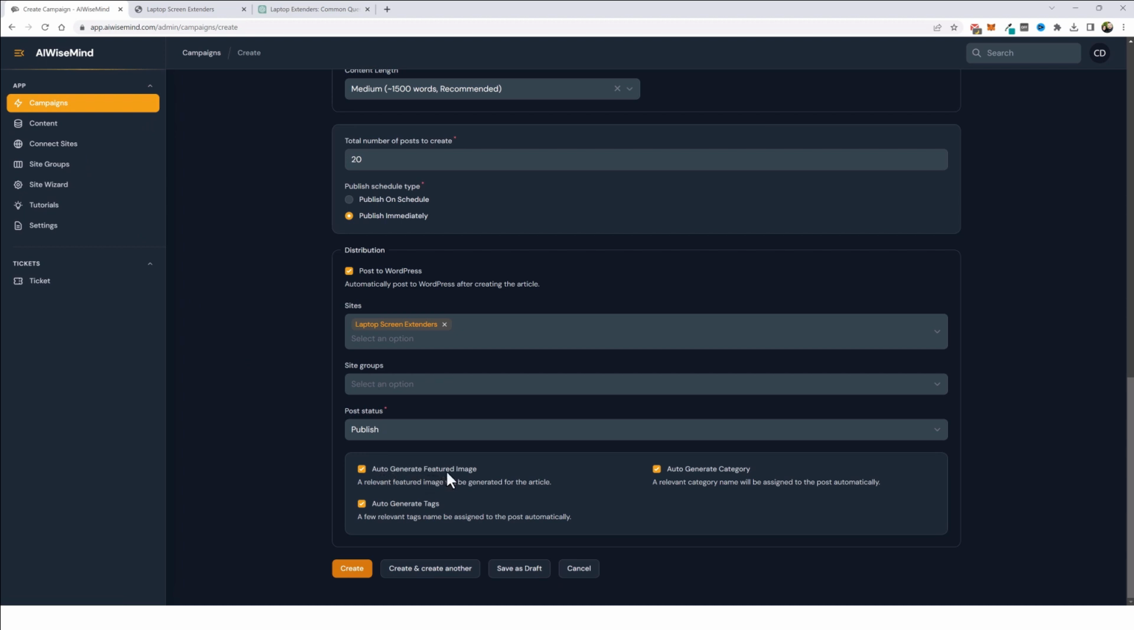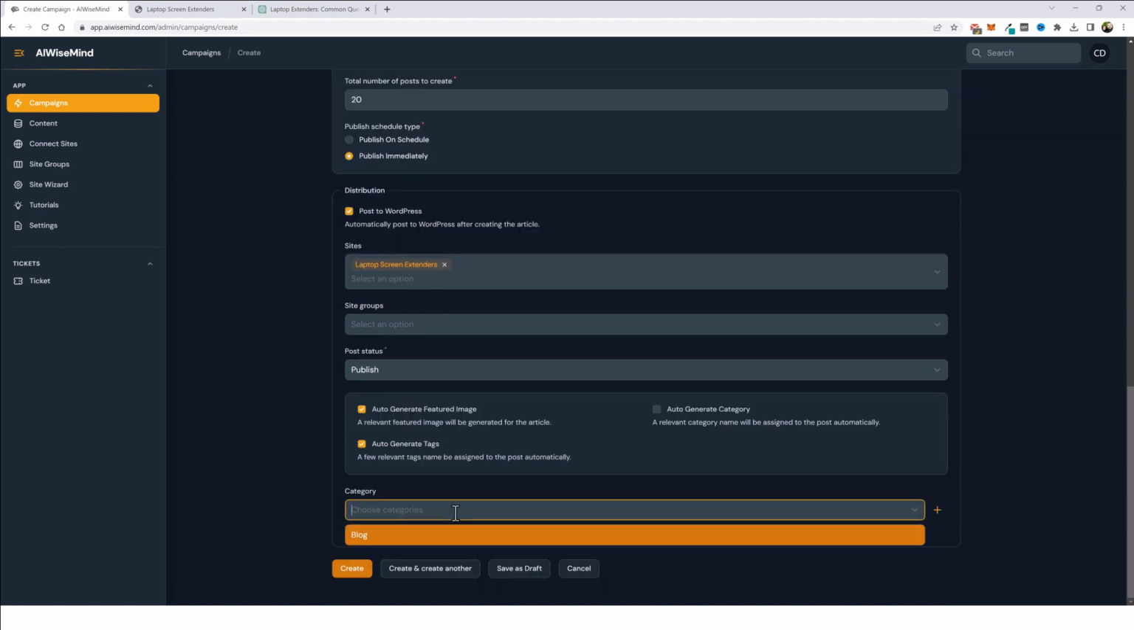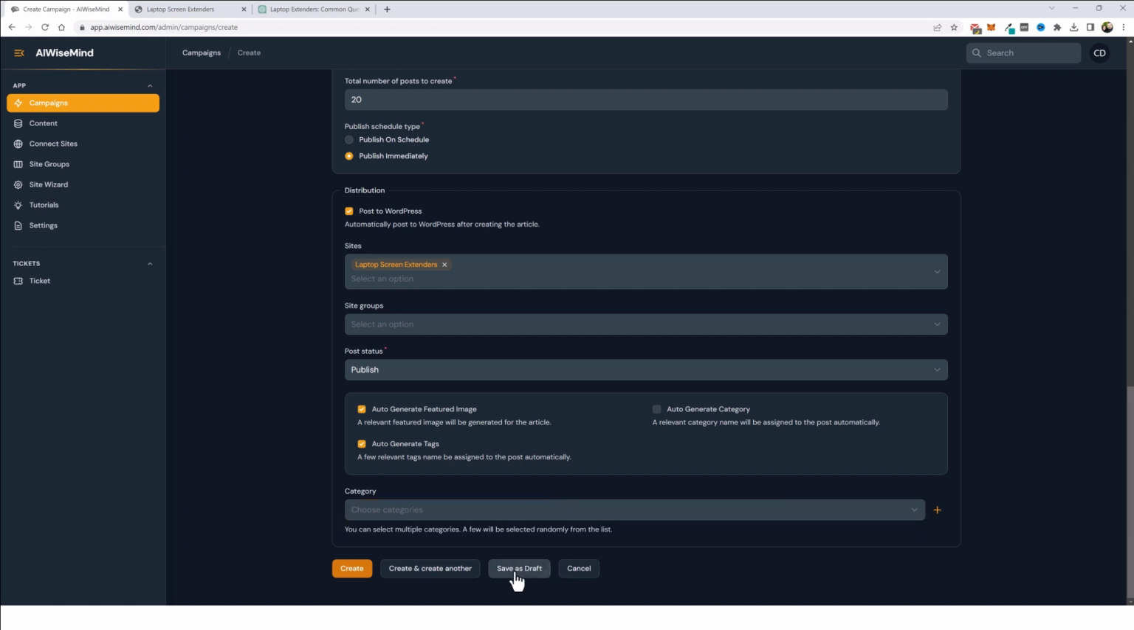Finally, we have auto generate featured image. I'm going to leave that. We have auto generate tags. I want it to do that. And then also generate category. I don't want it to auto generate the category. So I'm going to untick this box. Now down here, if you click in this box, it's going to show you all the categories that are currently on your website as long as it's synced up for it. Now, since we just set this up, you can see down here, it's not showing any categories except for the default blog. So what I'm going to do is come down here and click save as draft.